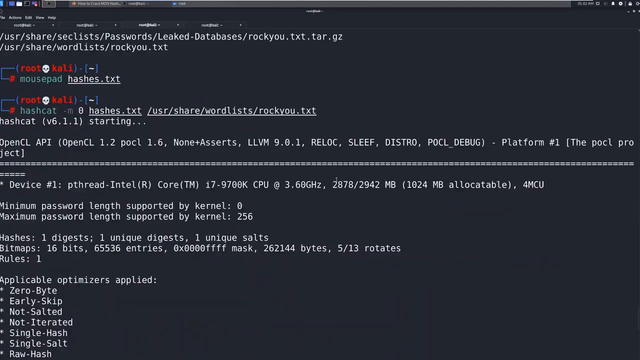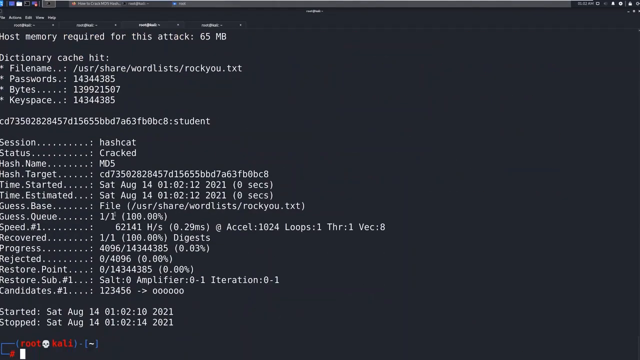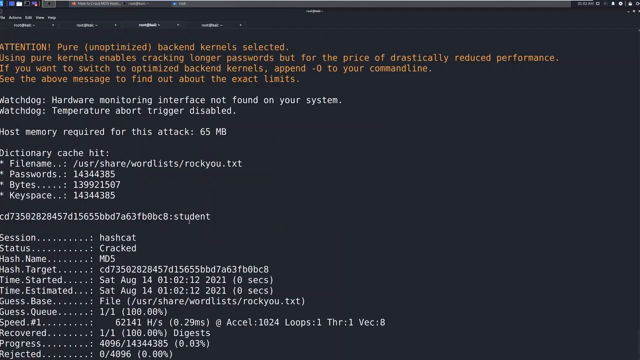It's going to run. It might take a minute to run. It took me a couple seconds here. Gets through it pretty quick. Rockyou runs fairly fast on a VM, and this one picked it up pretty quick. So the password of what's coming up is student. Password of student. Not a very great password.